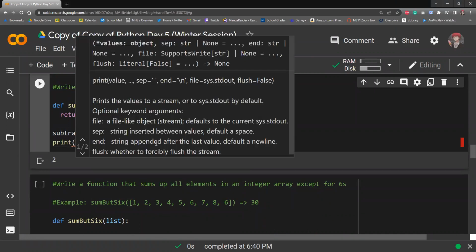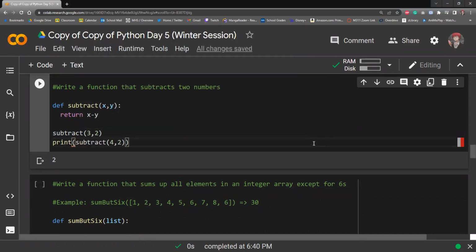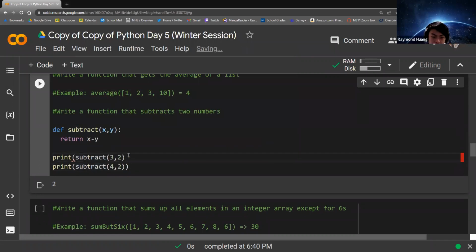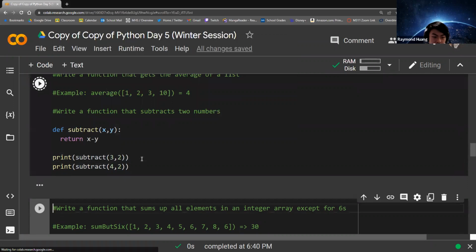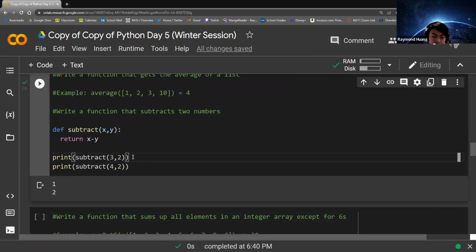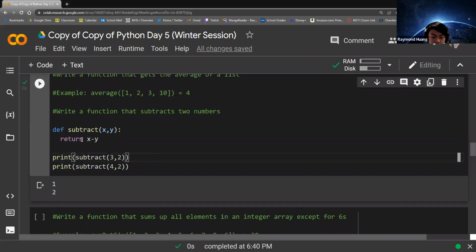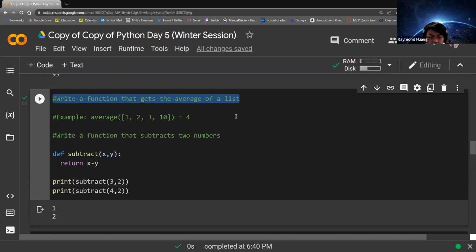I did what you put on the screen, and nothing happened. Okay, you have to print them. Oh, I have to put print. Yeah, because this returns the value. It doesn't print it. For the people that did this part, you can just send your answer in chat.